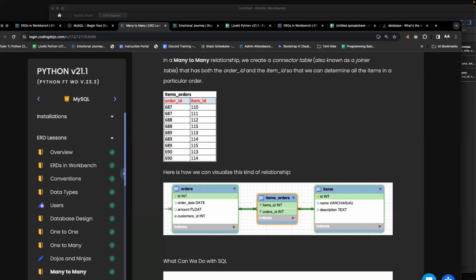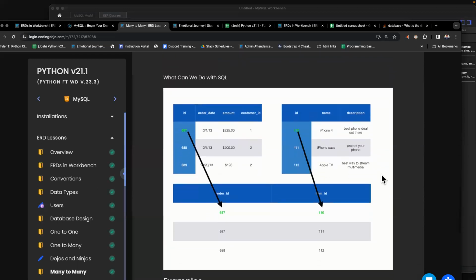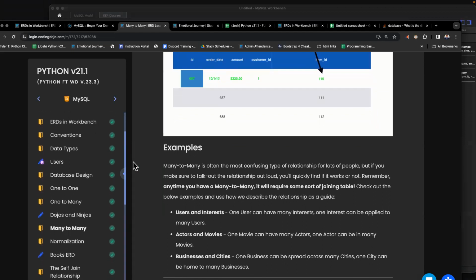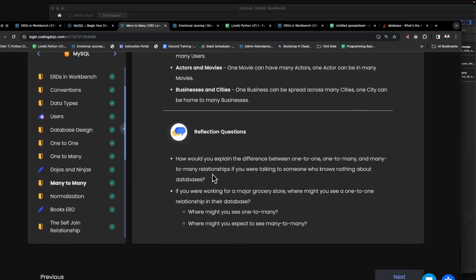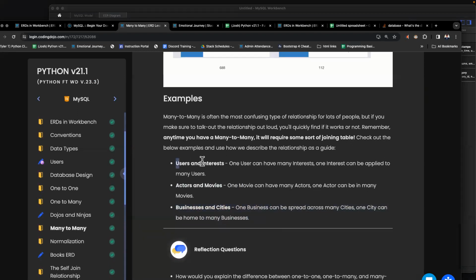And then we'll move on. Any other examples? Here we have some. Actors to movies, businesses and cities. There can be many businesses in different types of cities. And let's say users and interests, right? Hobbies, sports, and so on and so forth.